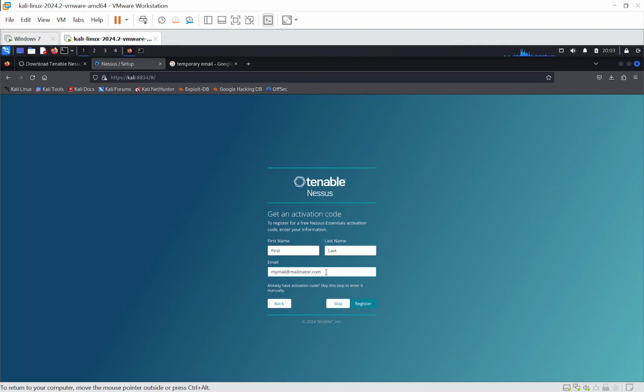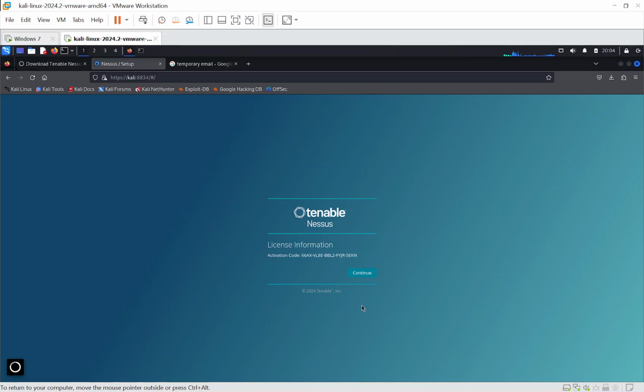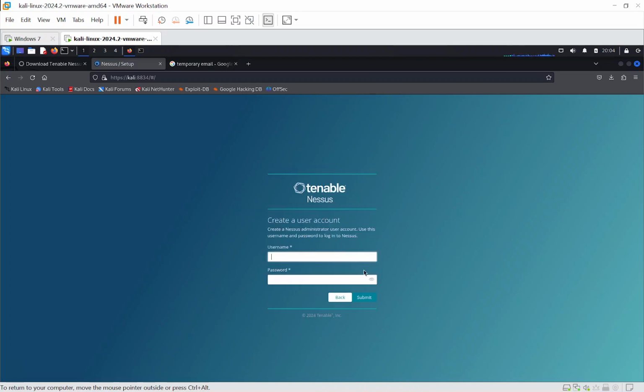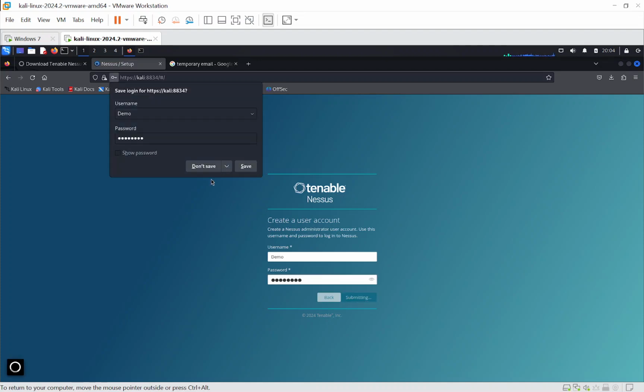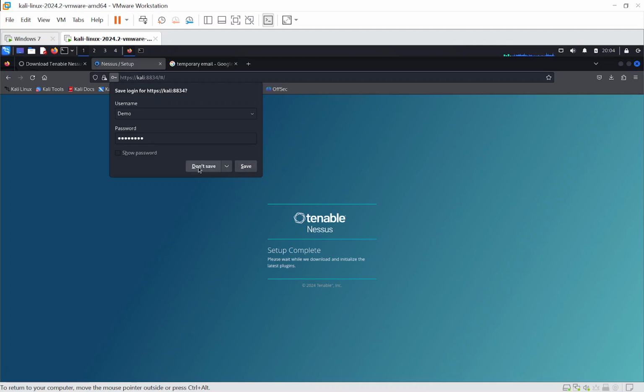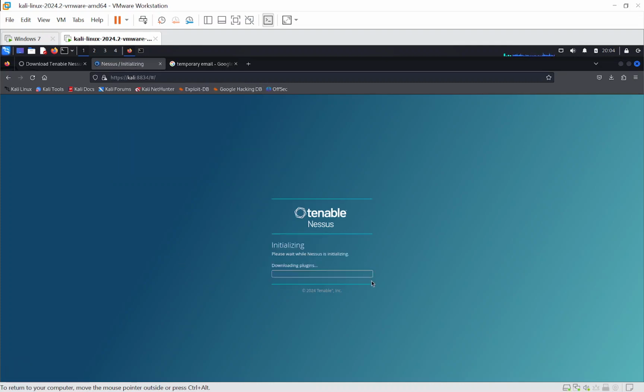So once you put your email, click on register. The license key will be here. You don't need to save it. Click on continue. Then have a username. Then give it a password. Just a simple password that you will not forget. Submit. You can save it in case you forget it, but I will not save it. So wait for the plugin to download.